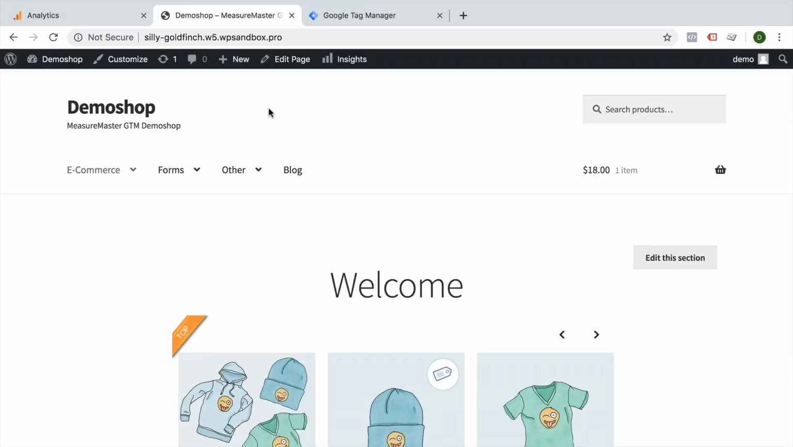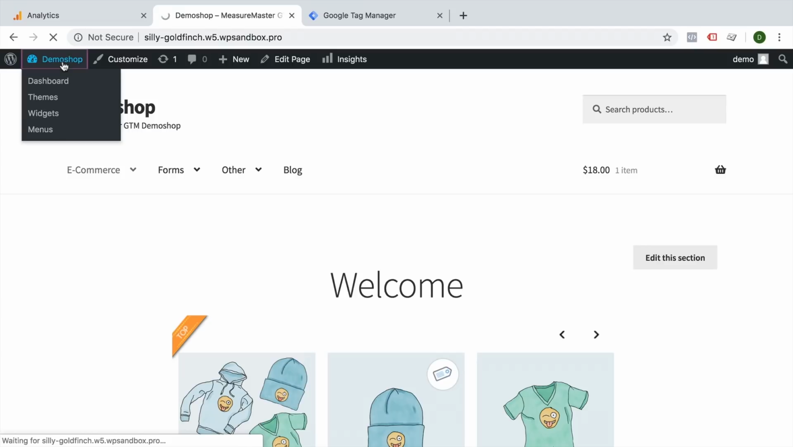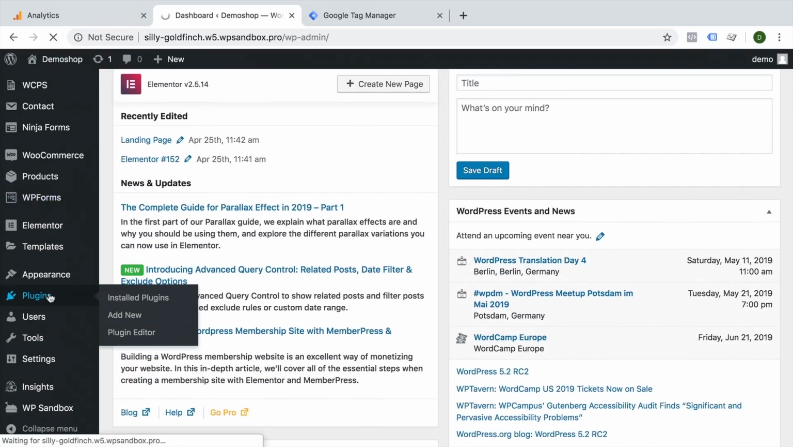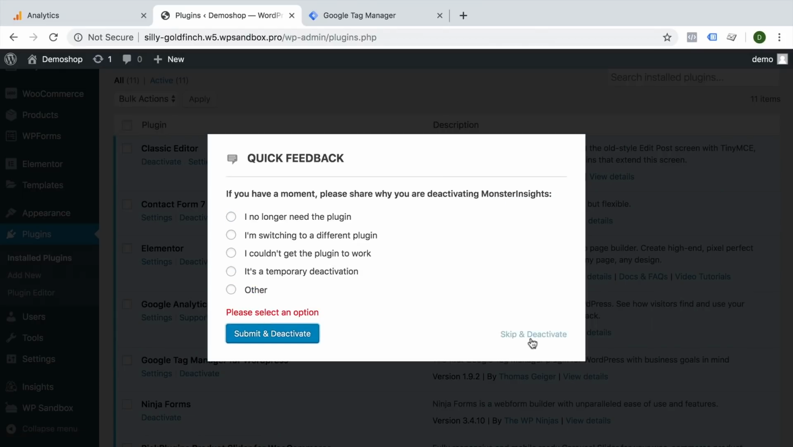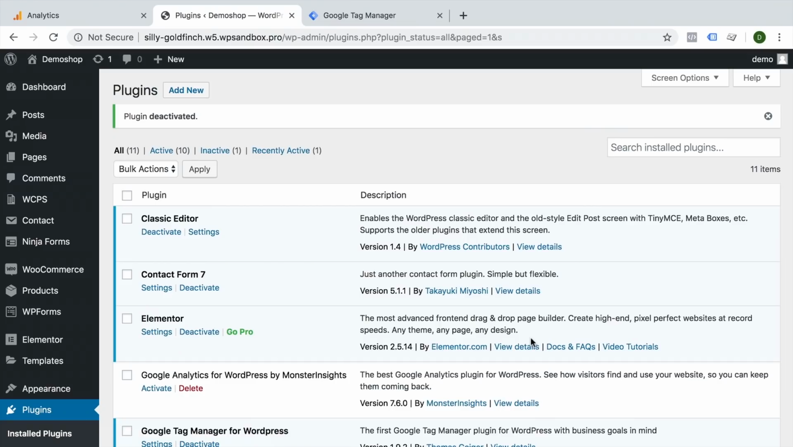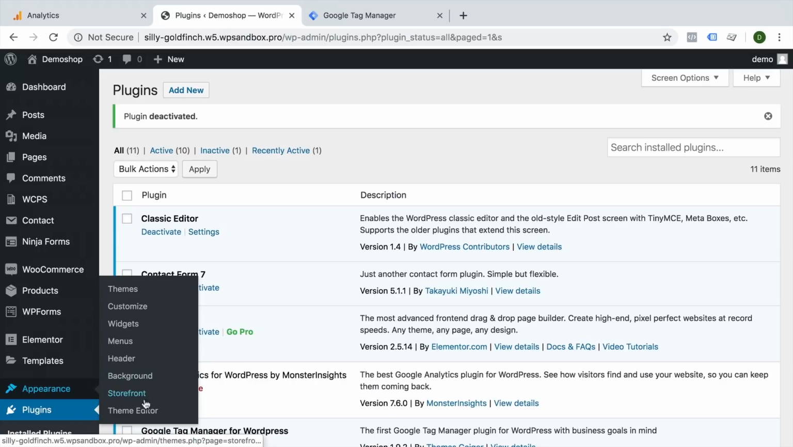So I want to show you another method of how you can install Google Analytics on your website, and this is through the installation in the theme files directly. So let's head back into our WordPress backend, and I'm gonna deactivate our plugin. And now let's go ahead and install Google Analytics again through the theme files. For that, we'll go over to Appearance and then Theme Editor.